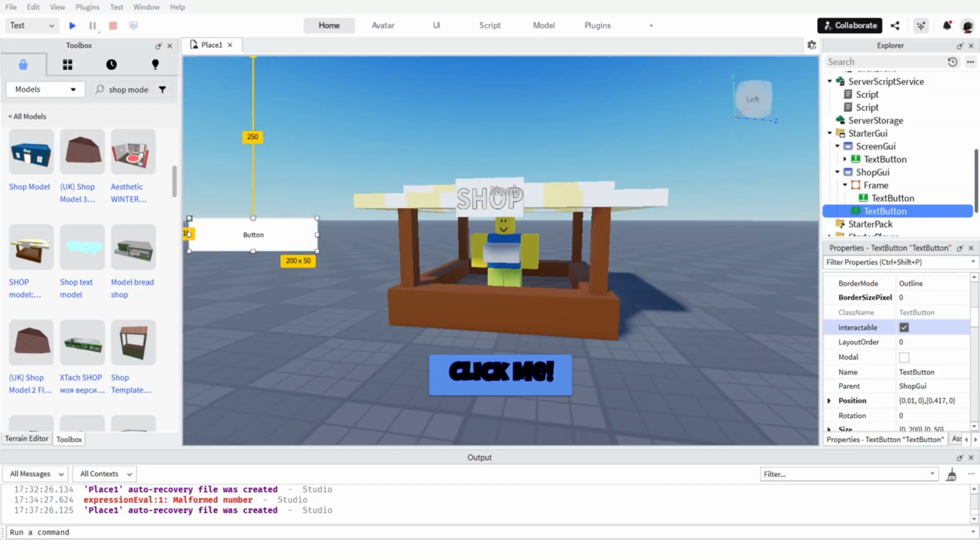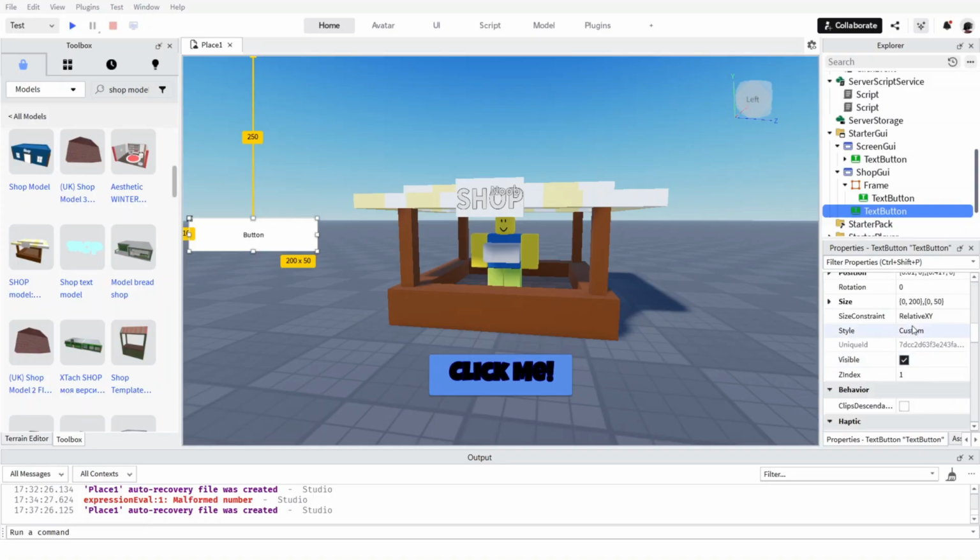Shop. Okay, let me go back. Okay, so here's a button over here. I'm gonna use the same custom style as the other one. Well, that's different. I'm pretty sure the next one should be the same. Yeah, this is the same custom style I used for the other one.